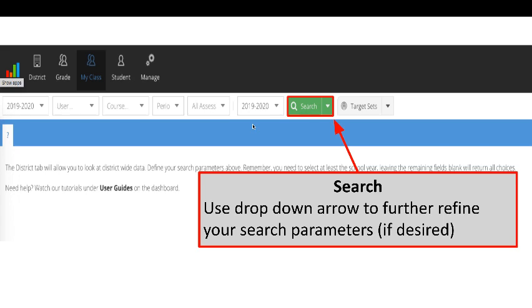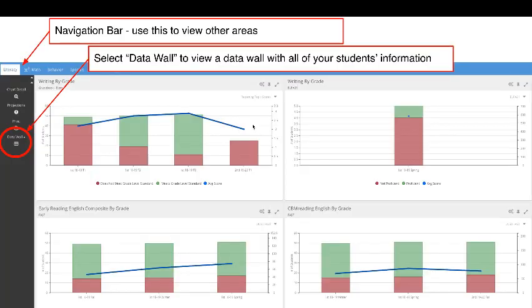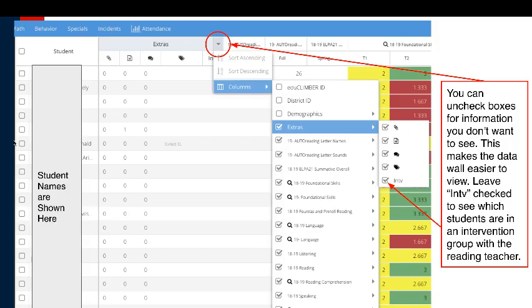Once I fill in the filters, I click search, and it's going to take me to a screen that looks like this and shows me lots of graphs. Remember that this navigation bar up here allows you to see different subject areas. So right now it defaults to literacy, but if I wanted to view math, I would just click on the little chi-squared symbol right here, and it would be math. If I want to turn these graphical views into a data wall, I would click data wall, which is again circled here in red.